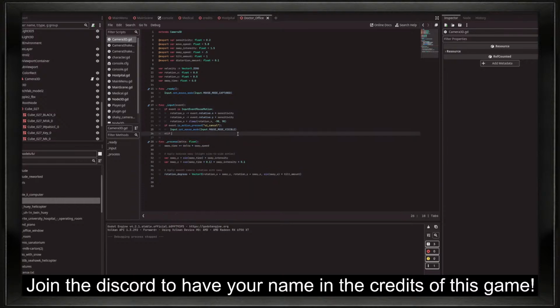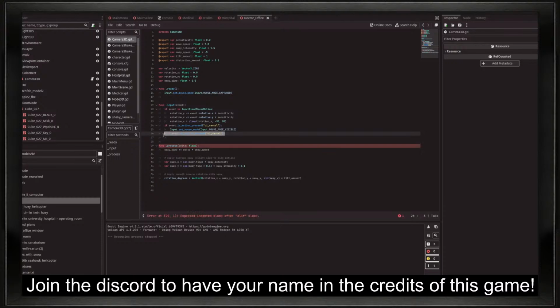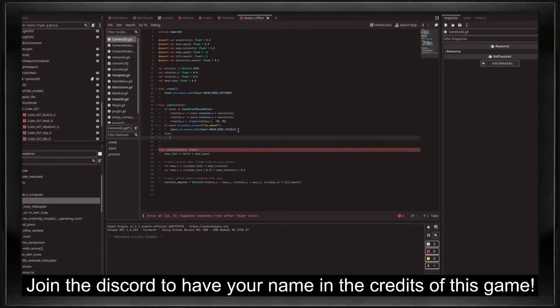Guess we just do elif event.is_action_pressed UI cancel. Actually, no, we can just do else. Oops. Ooh, we might not be able to do else because of this thing. Actually, we'll just see what happens.